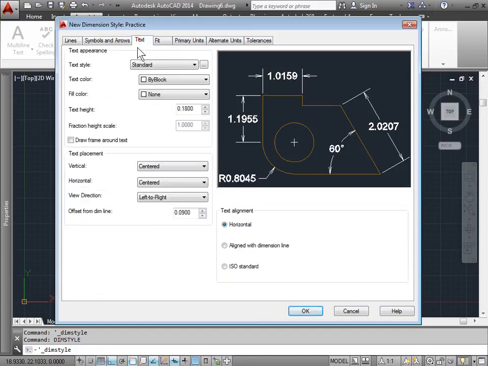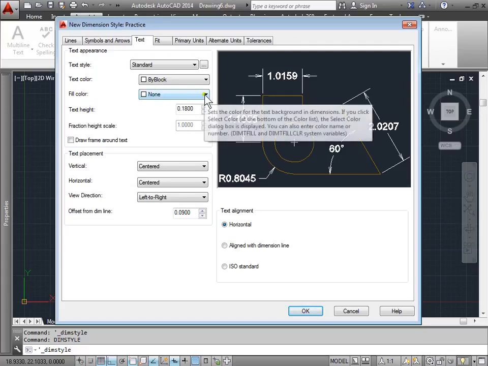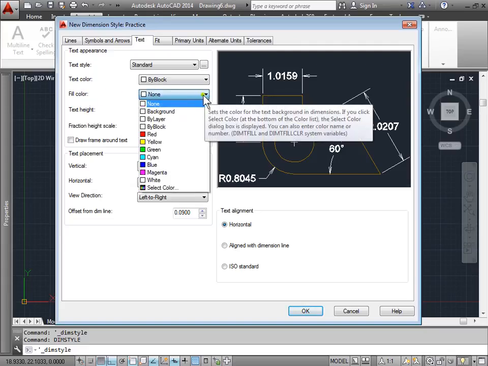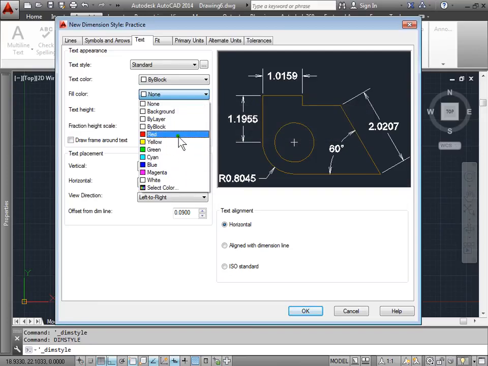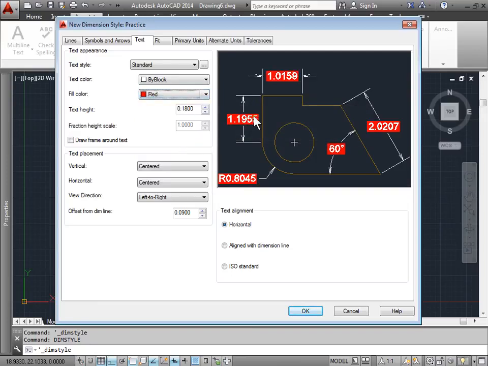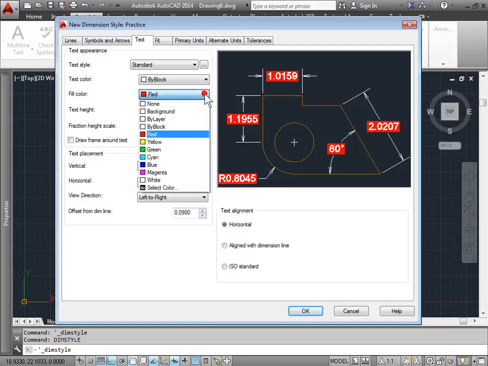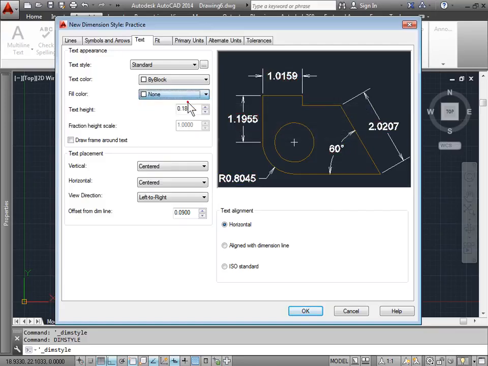Let's look at the text. We can set the way the text appears. Right now it's currently set to standard. If we had more choices, we can choose those. We can set the text color, the fill color, the text height. Fill color actually we can use, we'll cover it a little bit more later, but just so you have an idea, if we set the fill color to maybe red for example, and if there was a hatch behind it, this can possibly help you more easily see the actual dimension over the hatch. For now, go ahead and put that back to none.